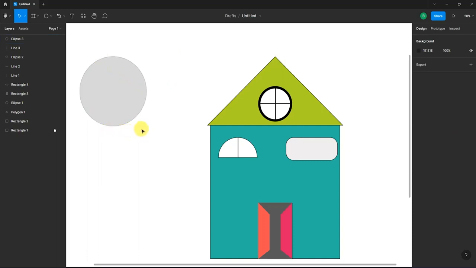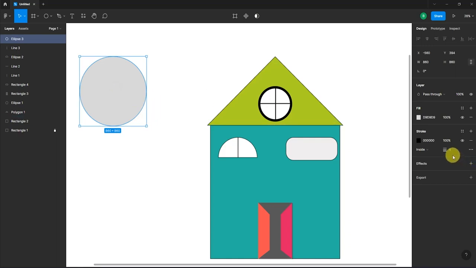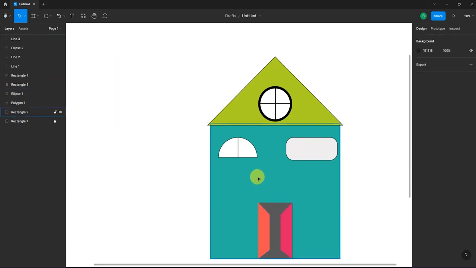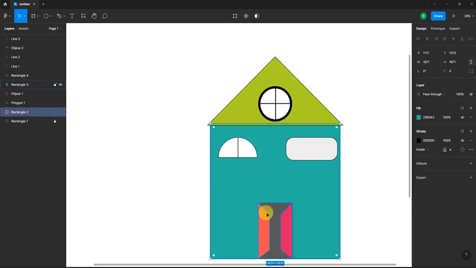In order to increase this, just click the circle and over there you will find these 3 lines where it is written 1. Just go and insert, let's say 10. So that's how you define the size of a stroke. You can also do it manually by just clicking and dragging. See, that's all. Now the next question that you might have, how did I make the doors?